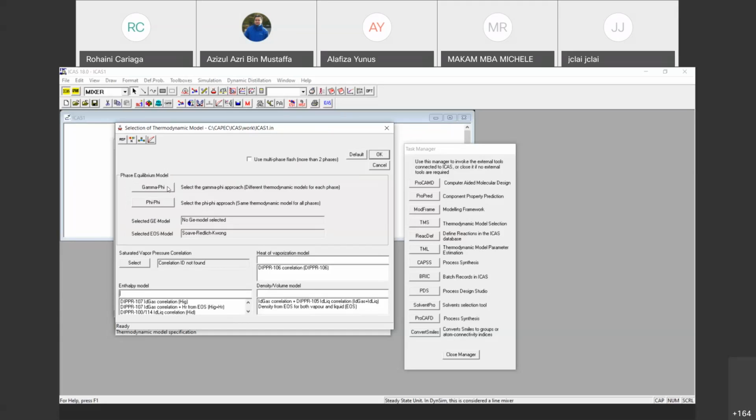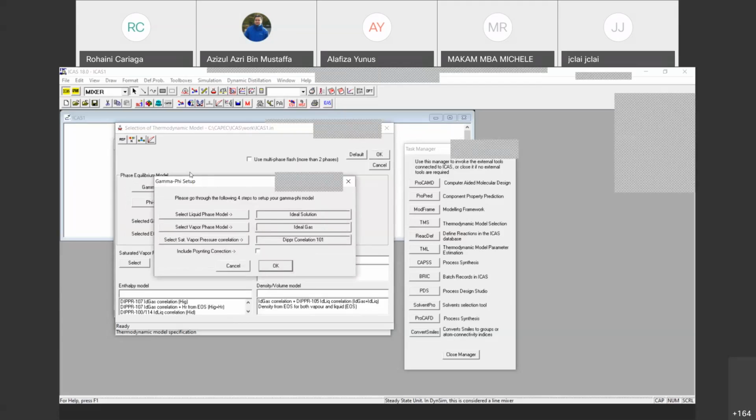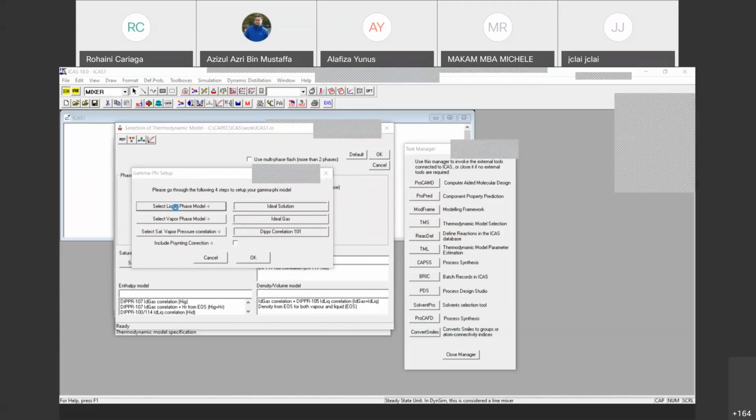This one you already learned in thermo. You should know what is gamma phi. Click gamma phi, then we can see that we can select the liquid phase model, the vapor phase model, and the saturated vapor pressure correlation. But since we want to perform calculation for solid liquid extraction, vapor may not be relevant, right? So we just click this one, select unified phase model. Currently, the assumption is ideal solution.